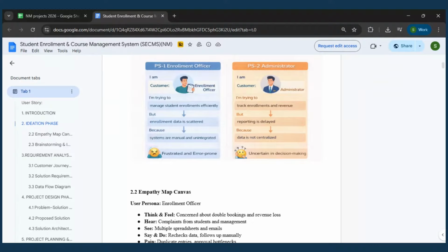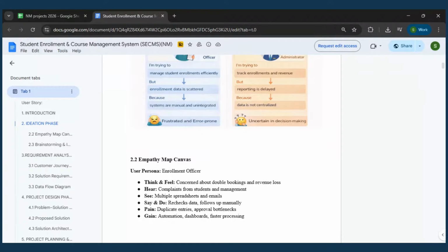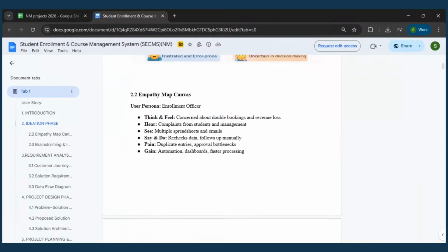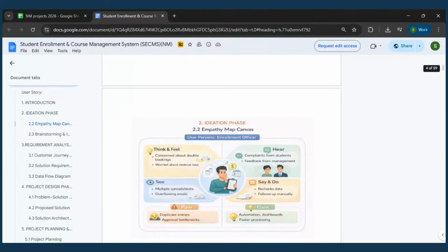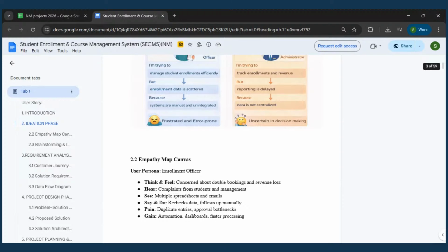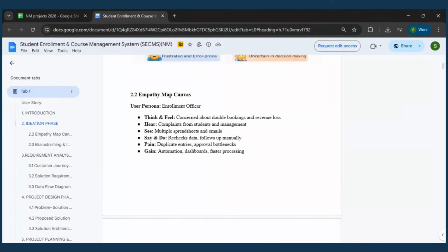After that, we create empathy maps to understand their pain points. Empathy maps mean understanding the pain points of the enrollment officer and the administrator. These are the pain points of these users.